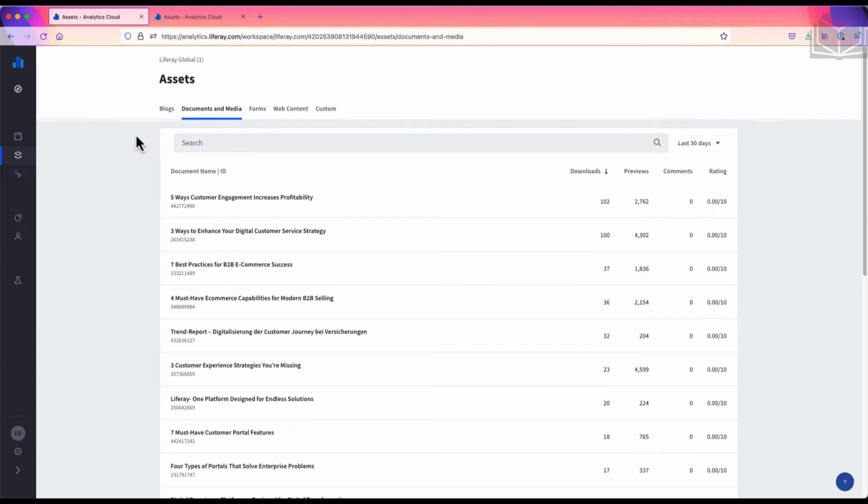Documents and Media includes assets that site visitors see, like images, or download, like a PDF. Once again, there are several data points across the top of our list of documents. Downloads, which refers to the number of times a document is downloaded. Previews, which is the number of times a document is previewed. Comments, which is the number of comments left on a document. And rating. You may notice that we don't have many comments or ratings left on these documents.